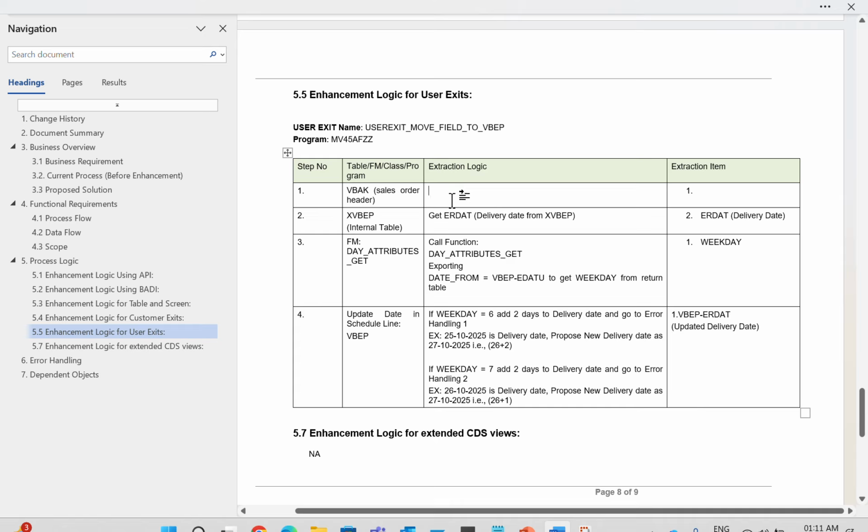Okay, so first we will check whether the document type is SAPN or not. Then if it is SAPN, we will get the delivery date. If we get the delivery date, we will pass it to the function module. This function module will get the weekday, which weekday it is. So based on the weekday, you will update the schedule line category. Okay, so I will show you in the debug mode as well, so that you will get to know how the logic will work at code level. Okay, let me take you to SAP.